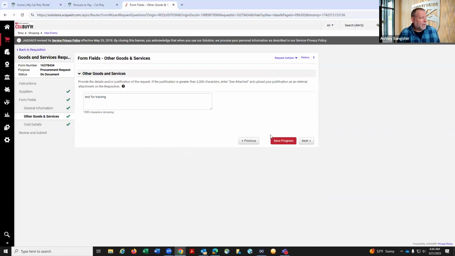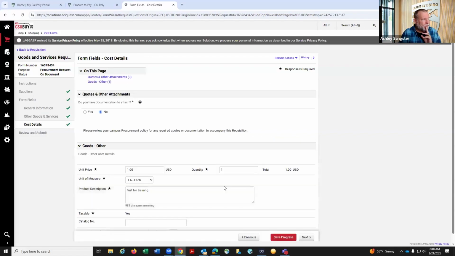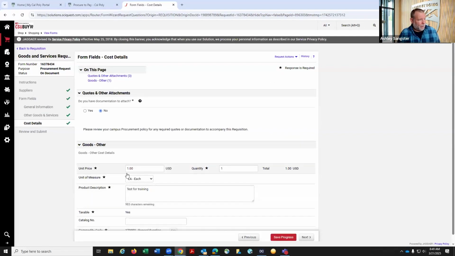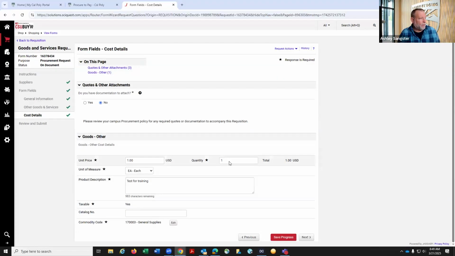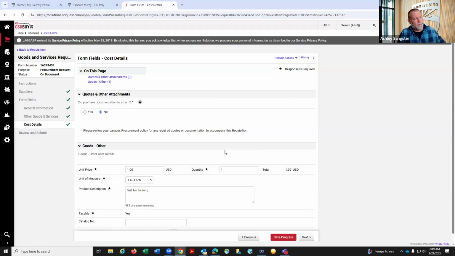When we get to the cost details page, here's where you can see what amount was input, the quantity being ordered, unit of measure, and a full description. You can also adjust the commodity code if it isn't correct. So from this form, this is not on the requisition. This is the form request again. If you make changes, you would have to save progress and then always go back to the requisition, which you see in the top left here.